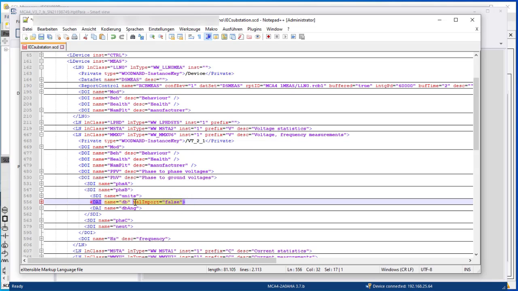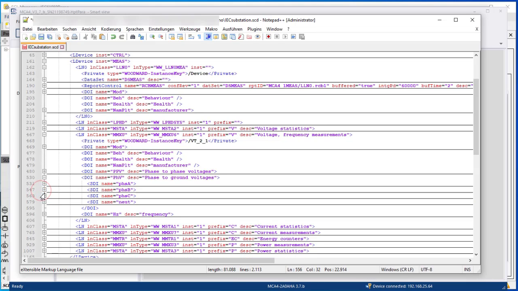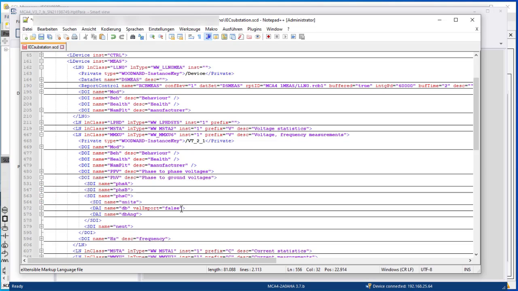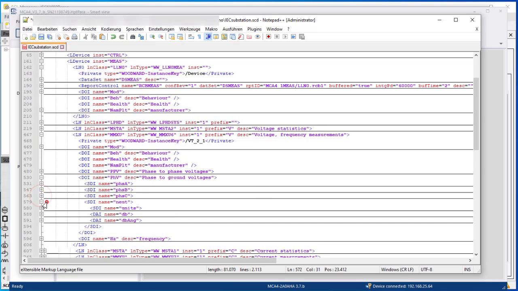From my point of view, it is not nice that the SCL validator does not work in this direction. We thought about it. It's not nice for a SCADA engineer to work in XML files. Hopefully this will be fixed in the next version of SmartView with the validation. Here's nothing inside. Okay, we can save our configuration.